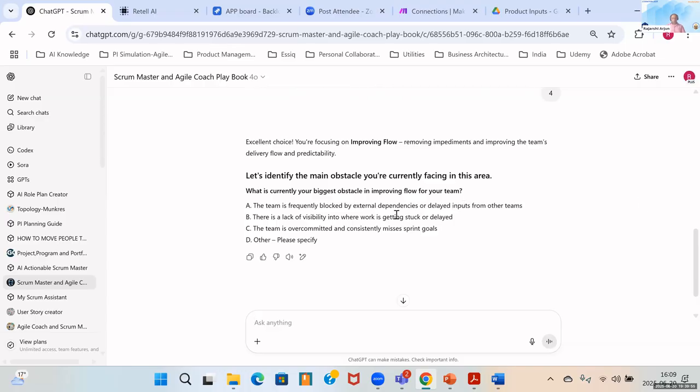So the first question that comes up over here is, what is your biggest obstacle in improving the flow? And it gives you a list of options over here. Now you have a choice. You can choose a single option. You can choose multiple options. You can also specify something which is not there in this list.